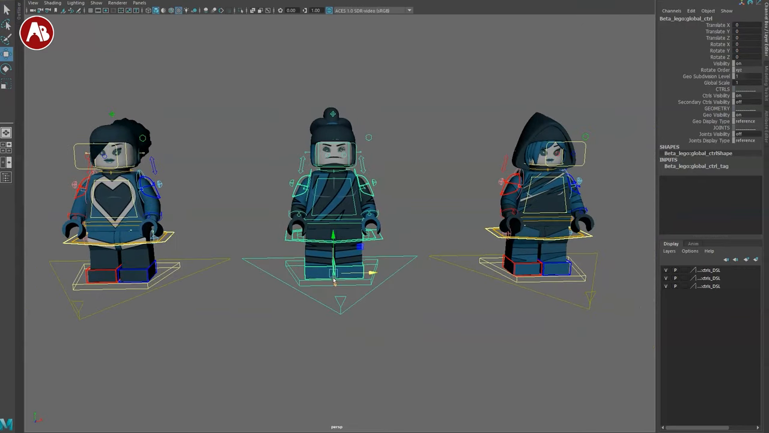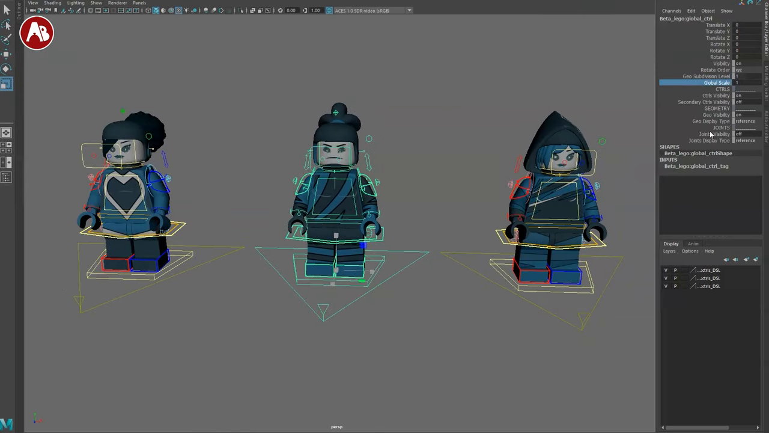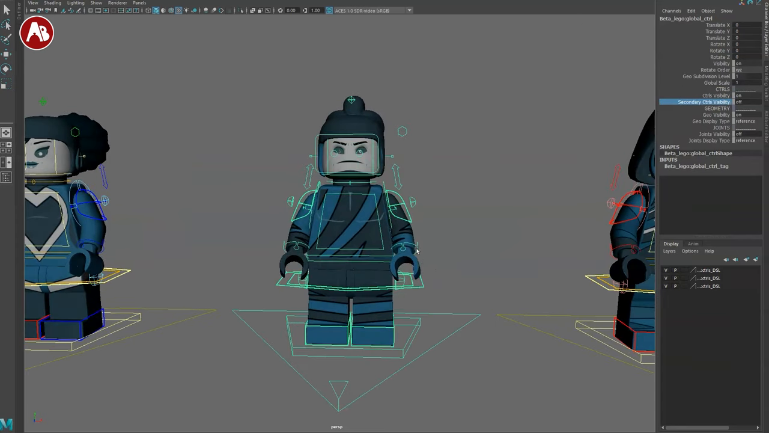So that's your main controller that moves everything. And of course, always check the channels here. You have your subdivision levels. Global scale is through this. So if you hit scale on your keyboard, nothing happens here. You got control visibility. You have secondary control visibility. You can see that here. That's for props and other stuff. I'm going to leave that on.